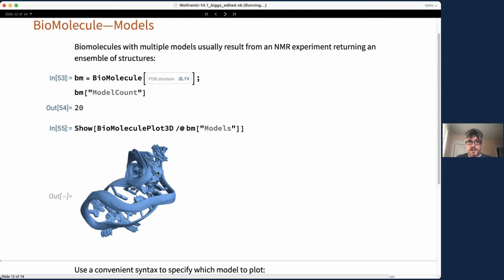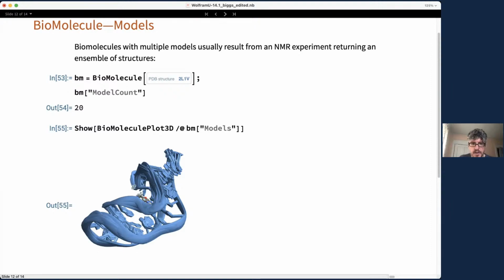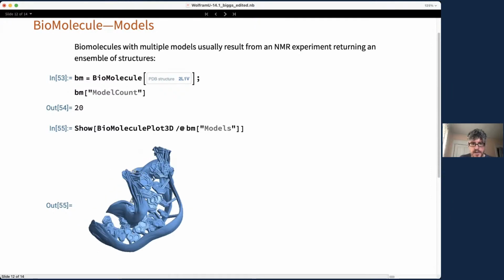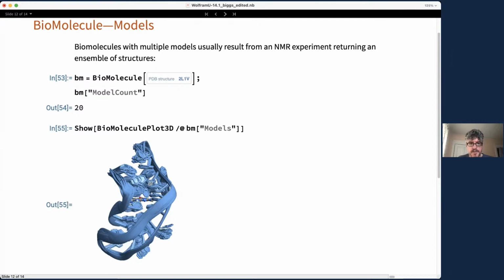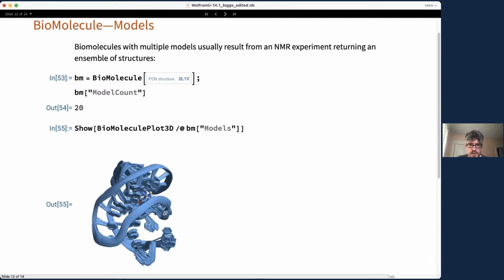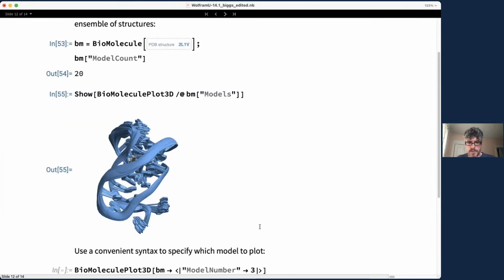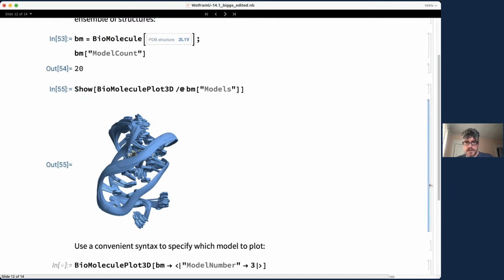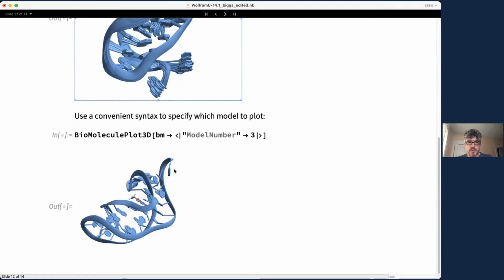Let's see. This one takes a second, but it's pretty neat. If you plot all of them and show them on top of each other, you can see the variation in the layout of the molecule, right? These all come from what's called an NMR ensemble experiment. It's quite a bit of data, so it can be a bit sluggish when rotating, but it's showing quite a bit of information. And like I said before, the same goes with a biomolecule value. You can use the same type of syntax here and say, I want to plot this biomolecule, but only model number 3.